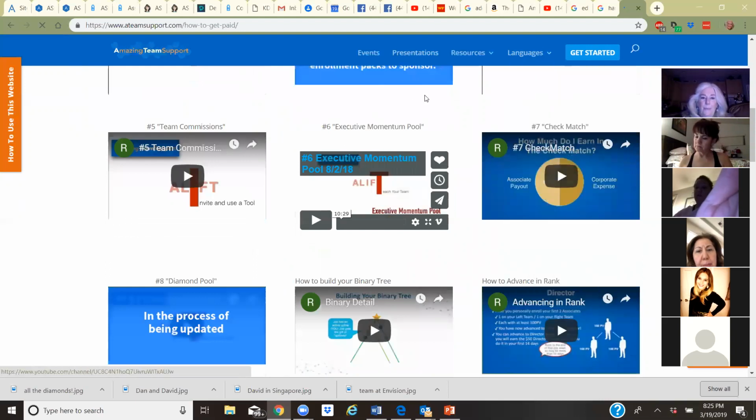Go into the EMP pool, the executive momentum pool right here, and listen to it. It's 10 minutes long. Then you'll understand where that check is coming from once you hit it. You have to go bronze twice or silver twice in a row or gold twice in a row, platinum twice in a row to hit that and to be in the executive momentum pool.